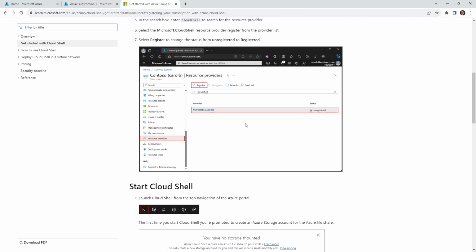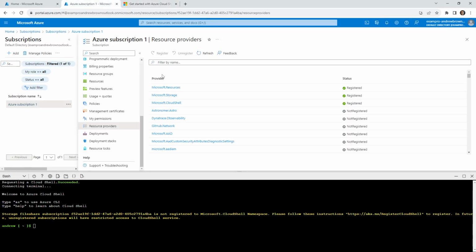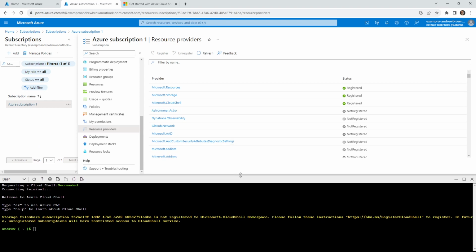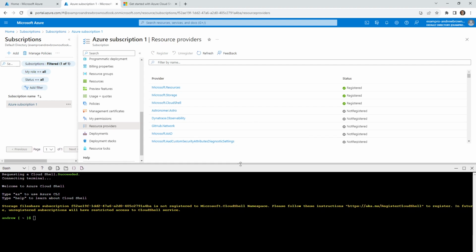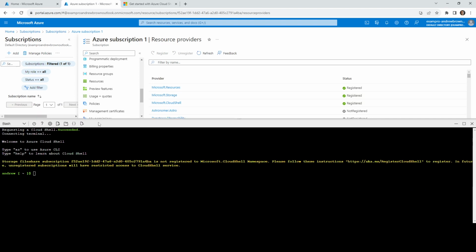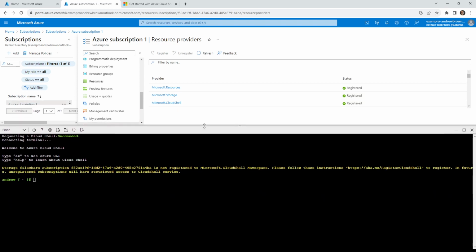So in this tutorial, it's saying make sure that Microsoft Cloud Shell is registered. And if I go over here, it is registered. So I'm thinking what it did is it did it for us. So it said, hey, it wasn't registered, but we did it for you. Okay, and so now we're able to use it. But you'll, again, see me in many videos at the start of it, making sure that we have those resources.